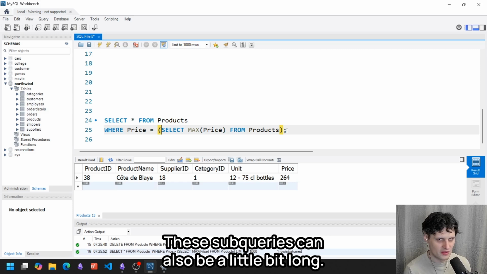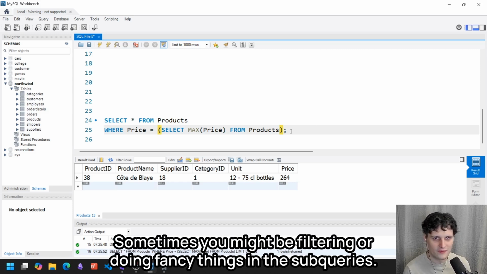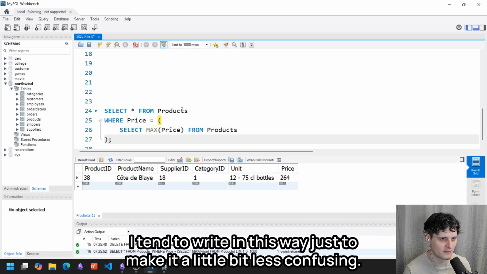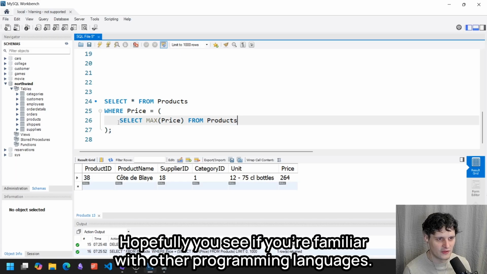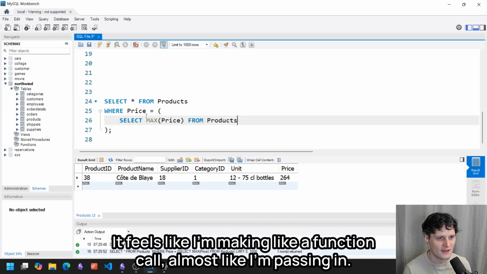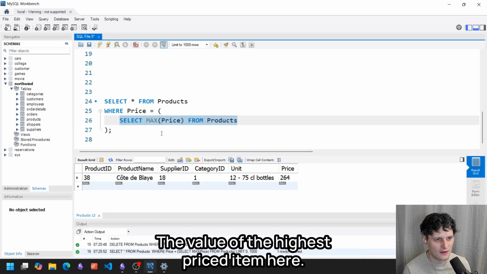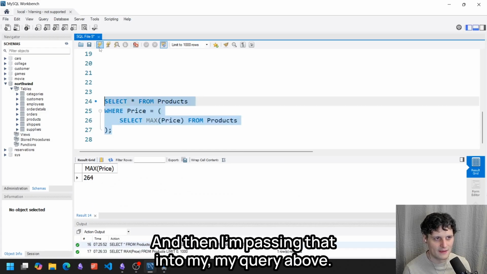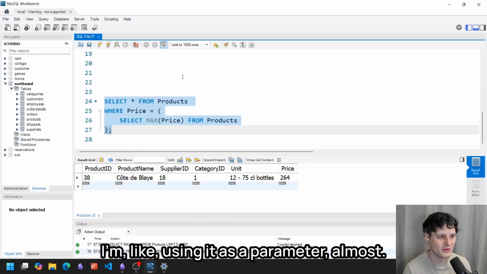These subqueries can also be a little bit long sometimes. You might be filtering or doing fancy things in the subquery. So sometimes you'll see them done like this. I tend to write in this way just to make it a little bit less confusing. If you're familiar with other programming languages, it feels like I'm making a function call almost, like I'm passing in the value of the highest priced item here, and then I'm passing that into my query above. I'm using it as a parameter almost.